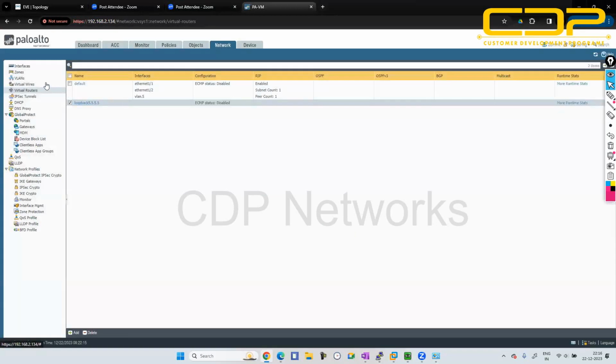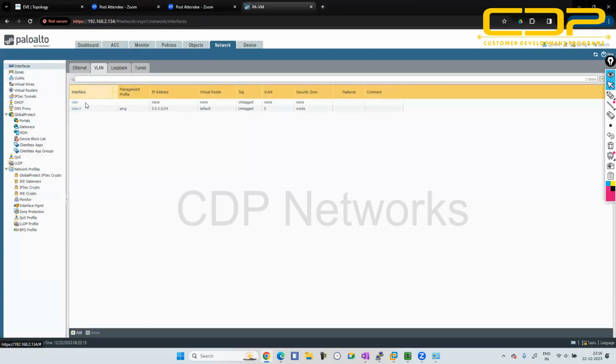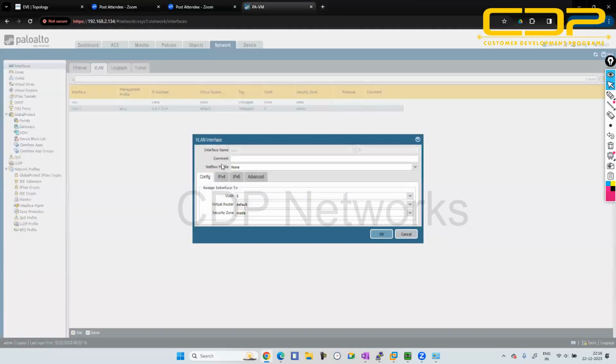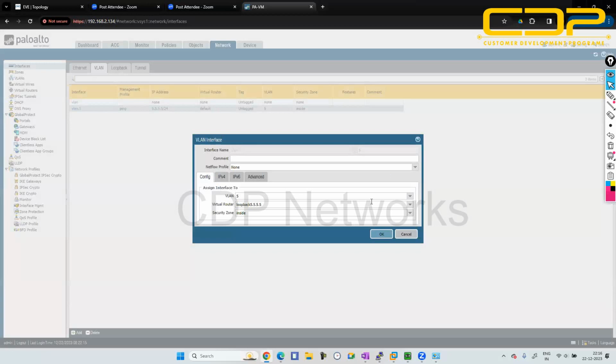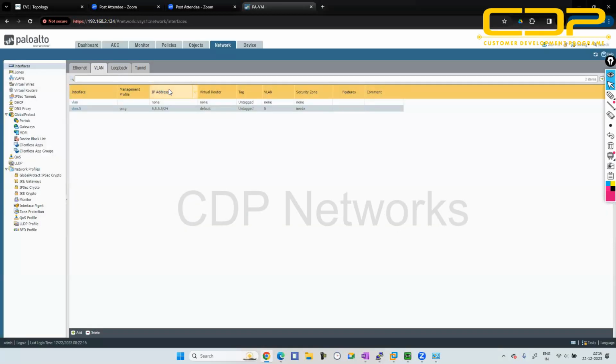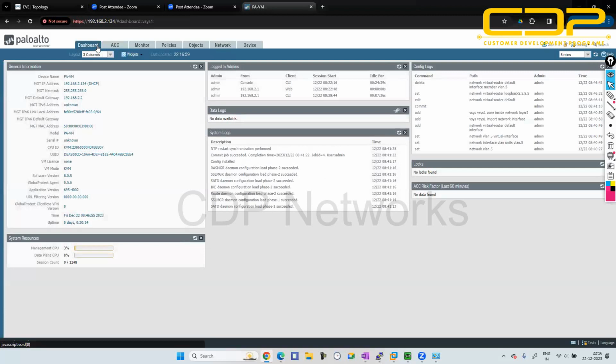So here, if I attach this virtual router on this VLAN 5, then it will not ping. Member VLAN can be different from the virtual router default protocol. So we have to delete this VLAN 5 and configure it again. That's why we are able to ping these things.